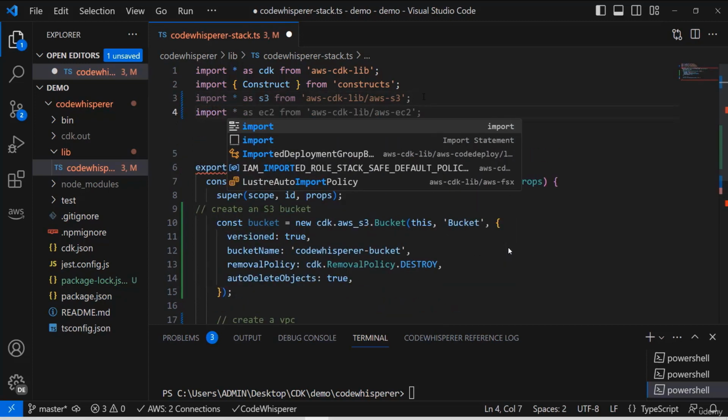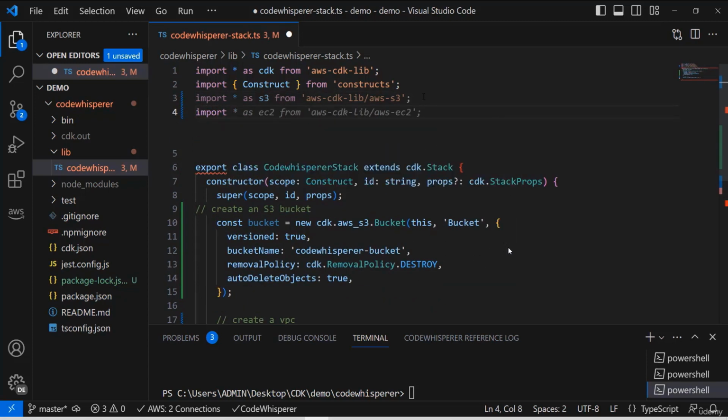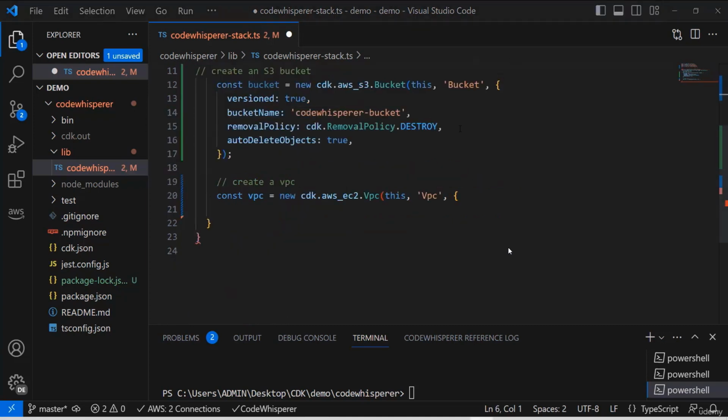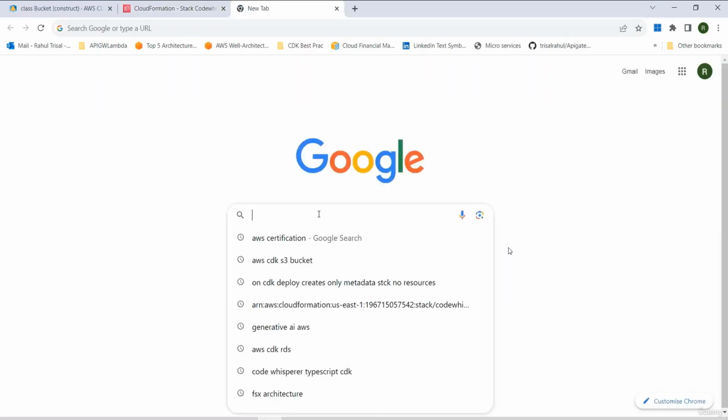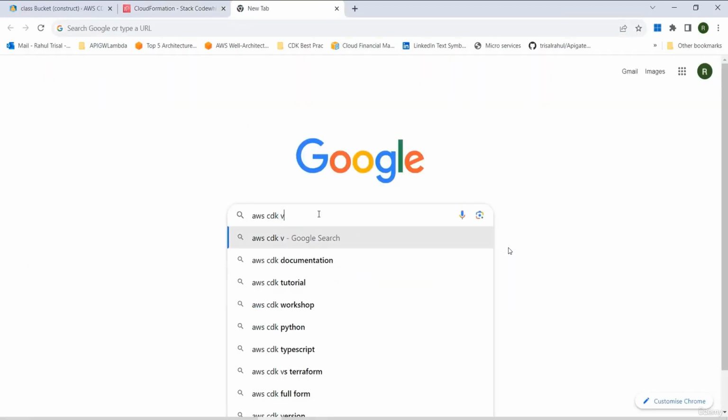So let me say import. And you can see it's giving me that suggestion, import star as EC2 from AWS CDK lib. So that's pretty cool. Let me just accept that using the tab key. So if I go to documentation, you can see the same. Let me just do a quick search, AWS CDK VPC.